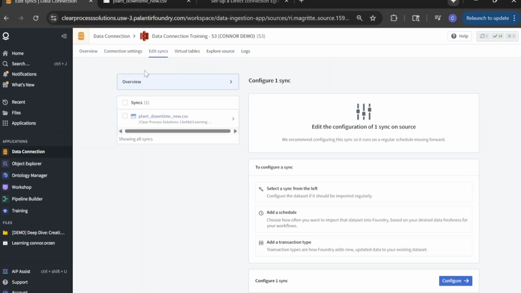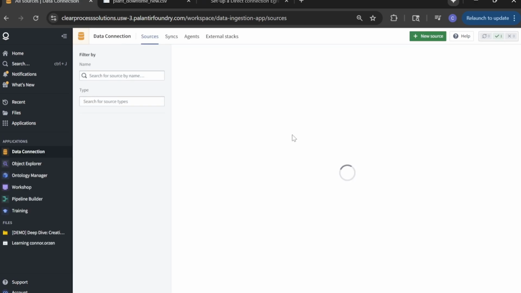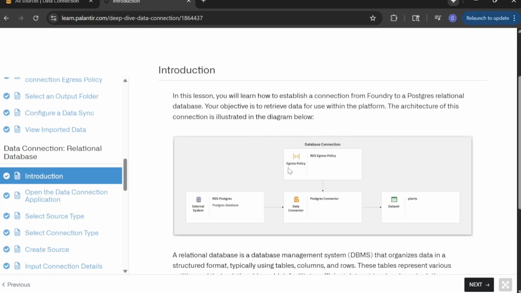That said, let's jump back into data connection, click back to the root level. I'll go ahead and just refresh this real quick so we can see my new Conner demo S3 connection. And now let's create a Postgres SQL connection. Let's jump back to the training and look at the visualization here. So in this scenario, we have a relational database that will be ingested by our Postgres connector according to our egress policy that we'll set up. And eventually we'll output a data set into our Foundry folder. Sound familiar? Yep, it is. Let's jump in and do this again.